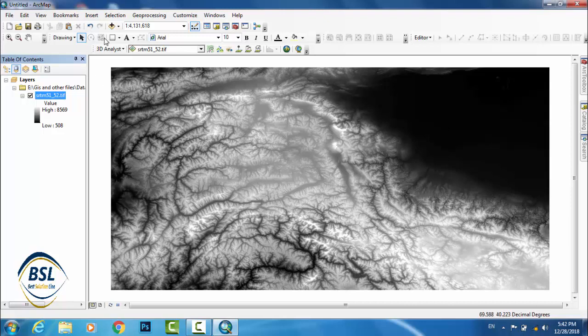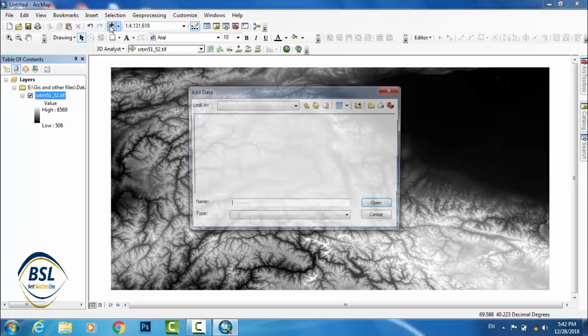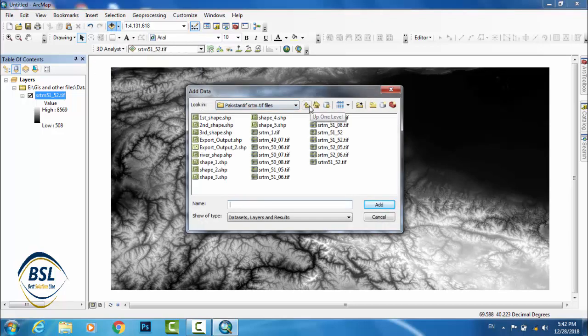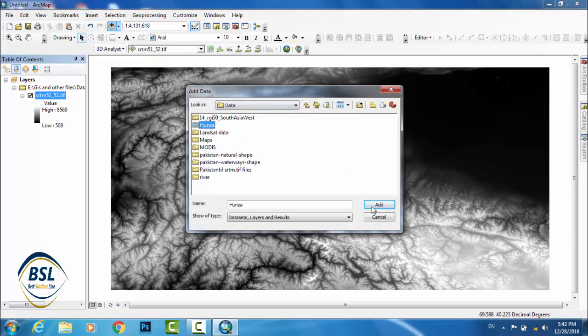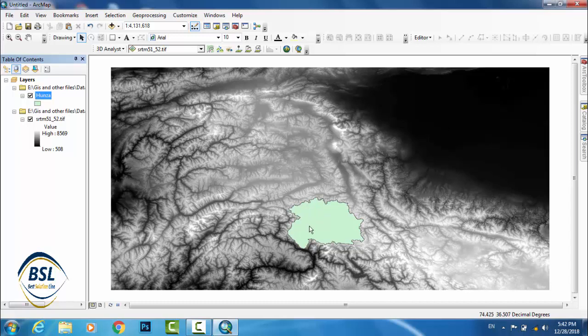Go to Add Data and add the Hunza shape file. This is the shape file of Hunza, so this is the portion in which we are interested. So how to extract only this small portion instead of this large DEM file? It is a very easy method.